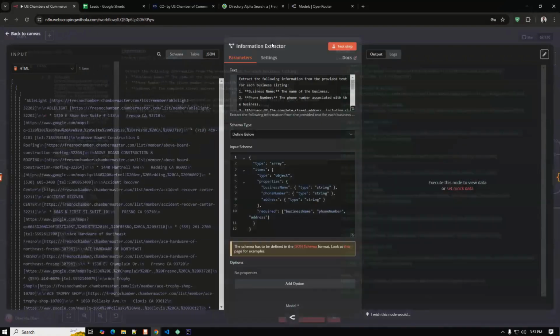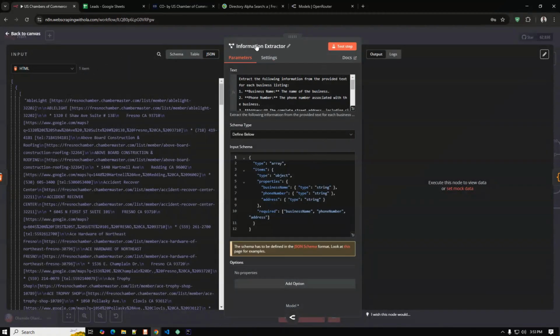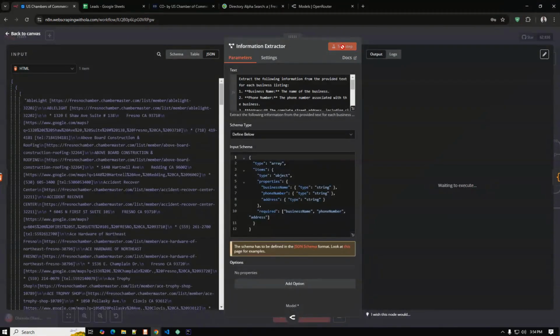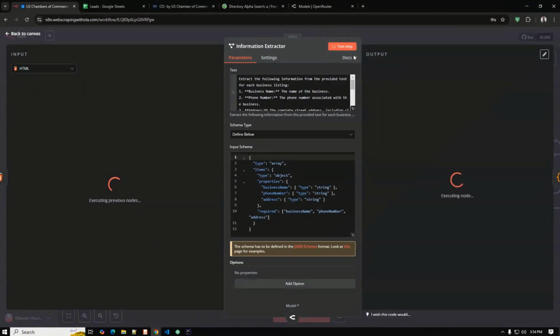So for this information extractor to give us a structured format of what we want, we need to put in an input schema, which is going to be the structure of the output that we want. So I put in this JSON here. As you can see, we want the business name, which is a string, the phone number, also a string, and then the address, and they are all required. So it needs to return a value. And yeah, let me just execute this step, test step.